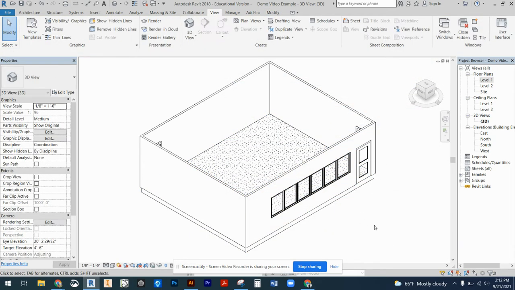So I'm going to click off of my floor, but nothing happens. And the reason why nothing is happening is because we haven't rendered our 3D image yet to see what all of these properties look like. So right next to this little house, this 3D view icon in your view tab, we have this render button.